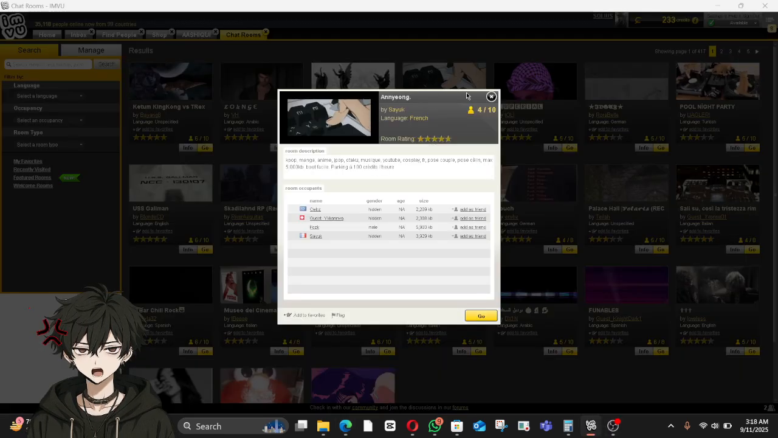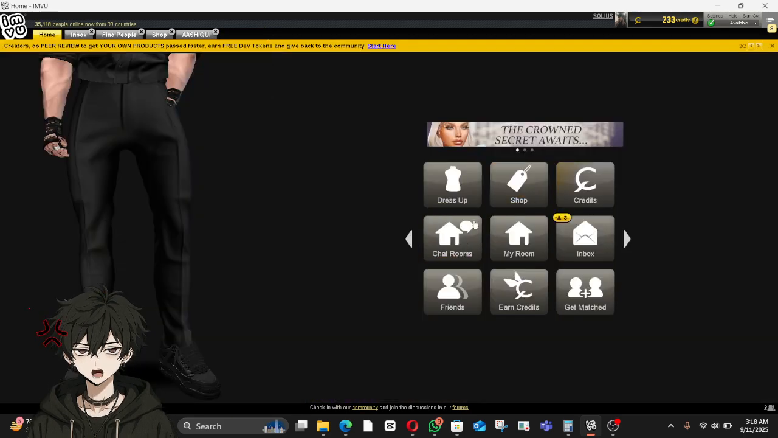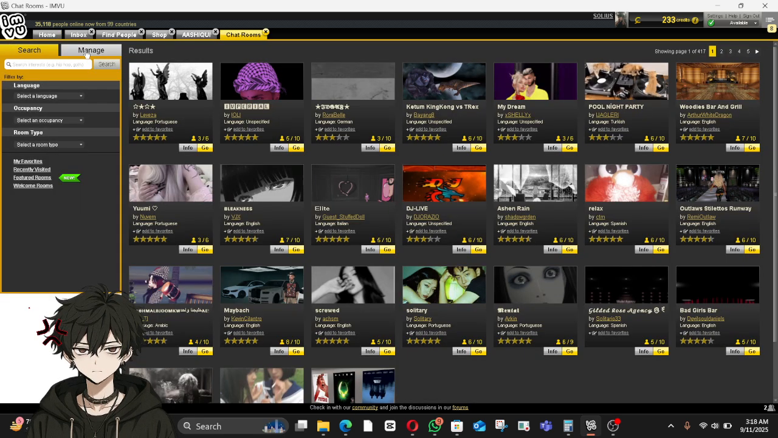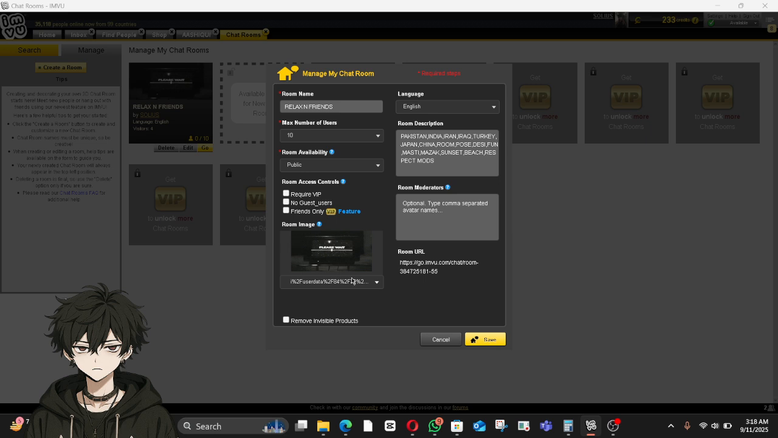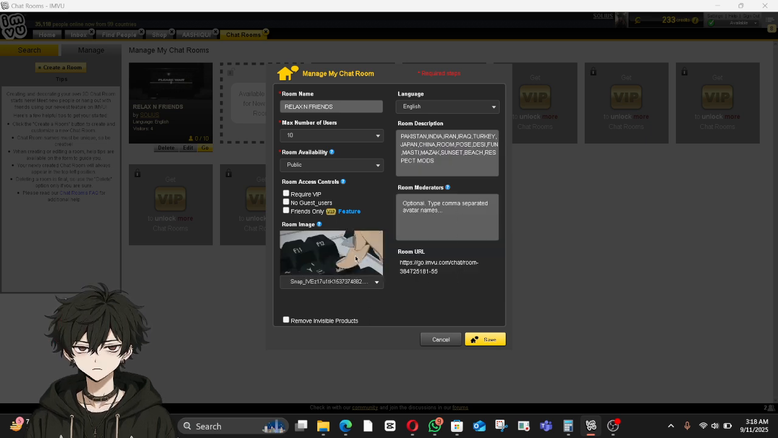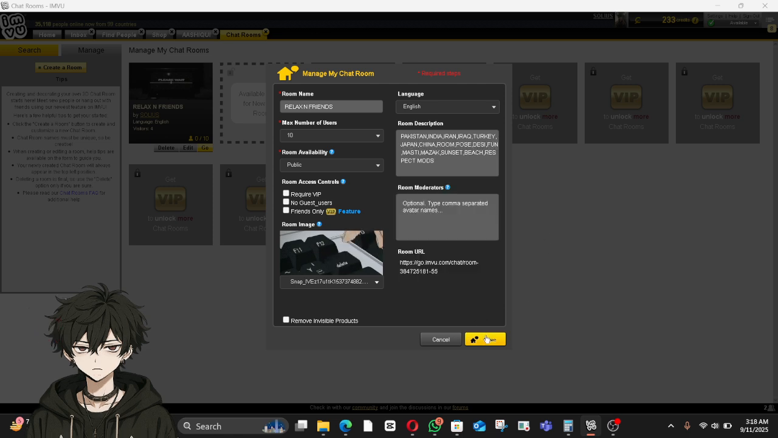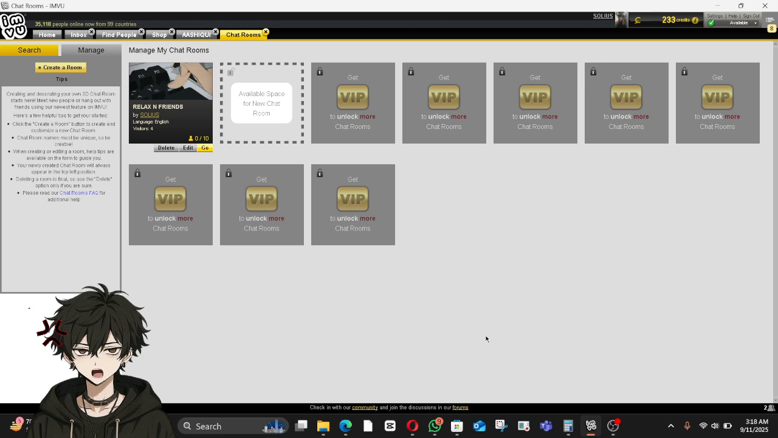Then you need to go to IMVU. So close the chat room option, then again open the chat room option, go to manage, then go to edit, then you can select the room picture. So the first picture is your recently uploaded room picture. So click on save. So as you can see, my room picture is changed now.